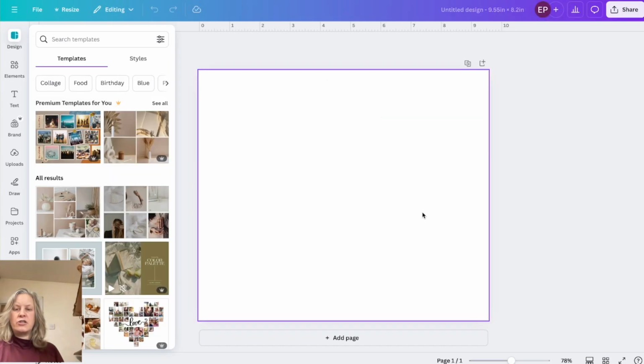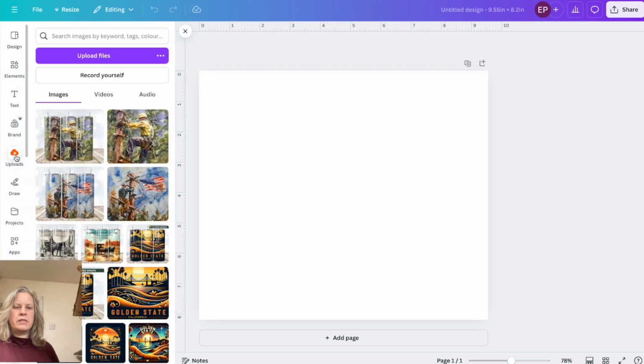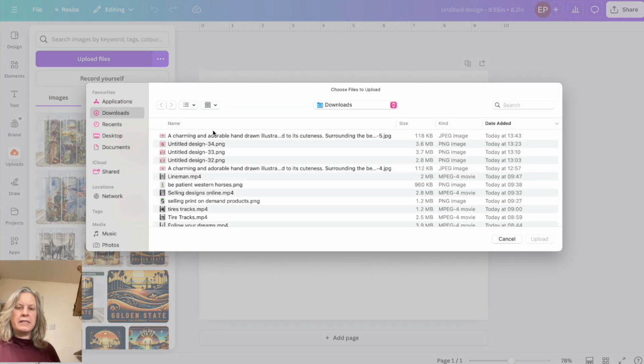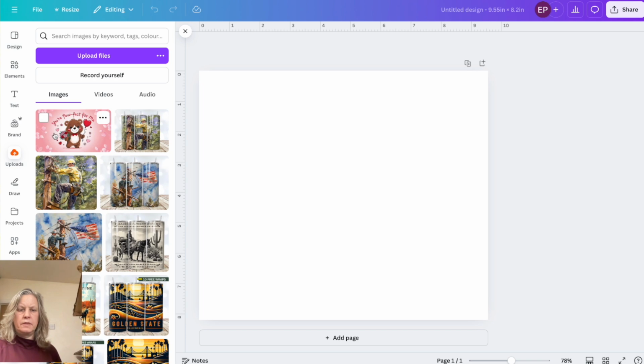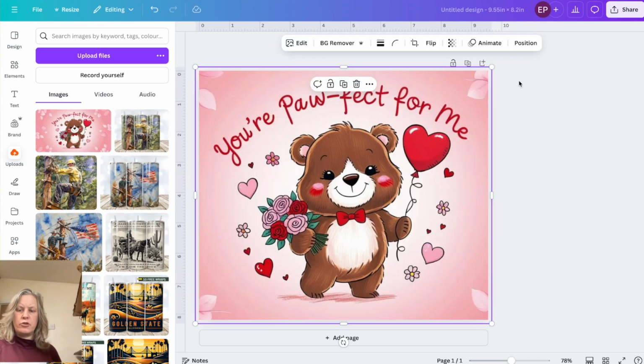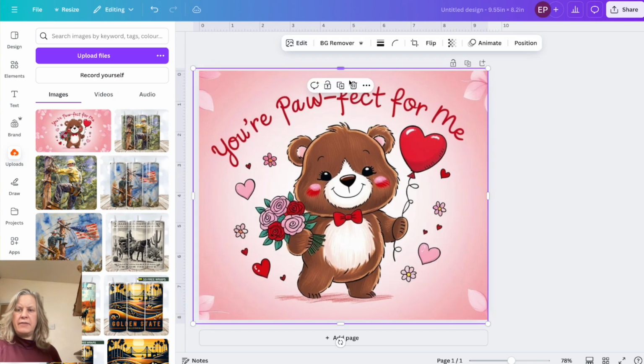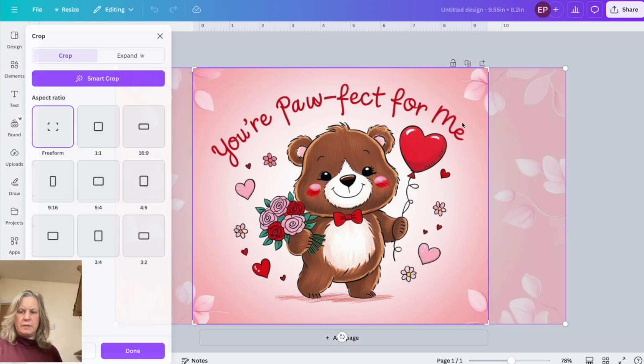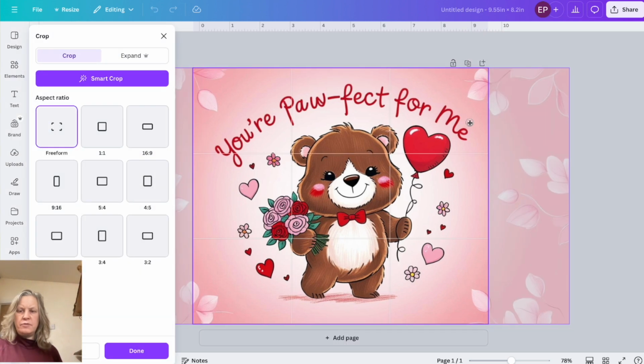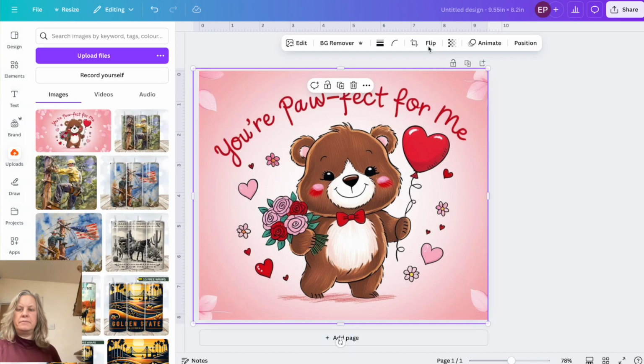That creates our Tumblr wrap template. Now I want to click on uploads and upload that design that we've just downloaded. I want to drag that across and drop it in there. Let's make it fit where we're happy with it. Let's make it fairly central, and get the bear in the middle.